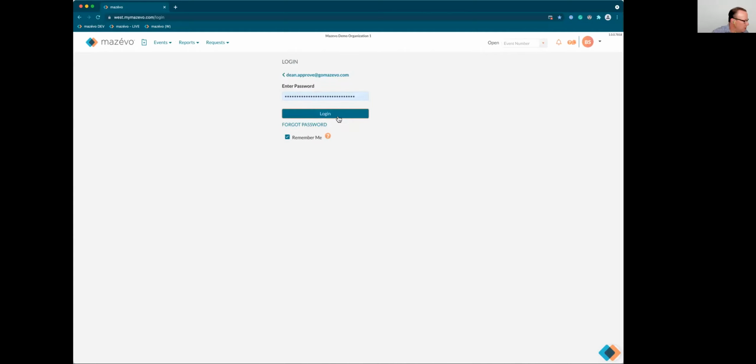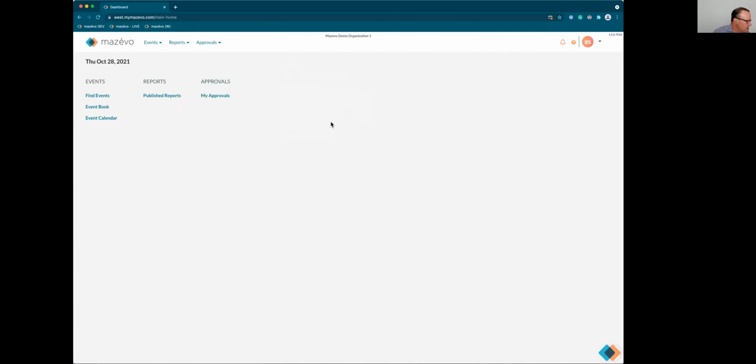So this user that I'm logging into has a couple of roles. They are a view-only event planner. And as I described earlier, it's easier to see it this way, here are the tools that view-only event planners can see. And I've given this user only published reports, and I've given them the approval process.